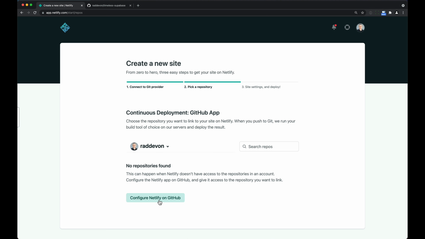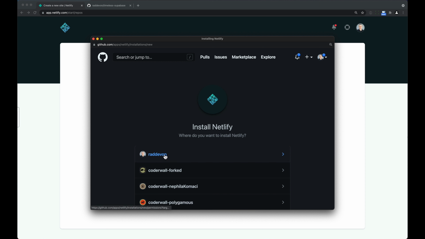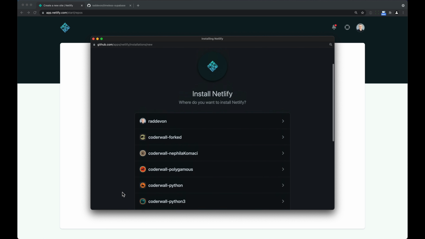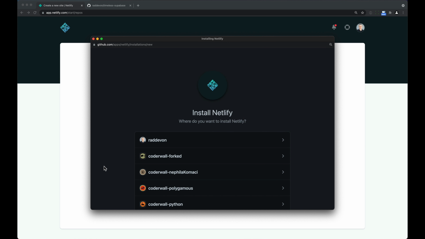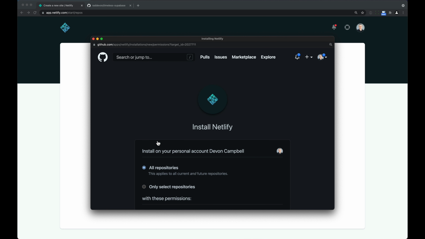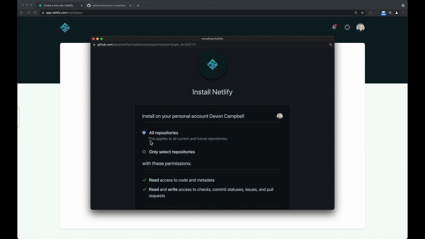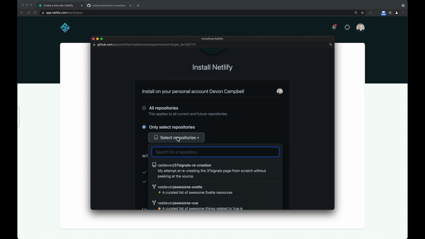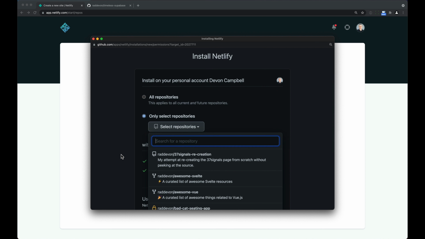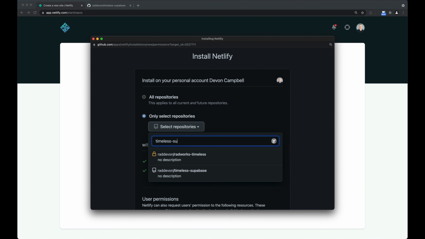To do that, I'm going to click Configure Netlify on GitHub. You may not see this. I'm a member of some organizations, so I have access to different GitHub accounts through my account, but this repo is on my personal account, the one that is named for me. Now I can give it access to all the repositories if I want, or I can give it only select repositories. I think I'm going to do that because I don't really see a benefit to them having access to repositories that I'm not going to be deploying through them. This one is timeless Supabase.